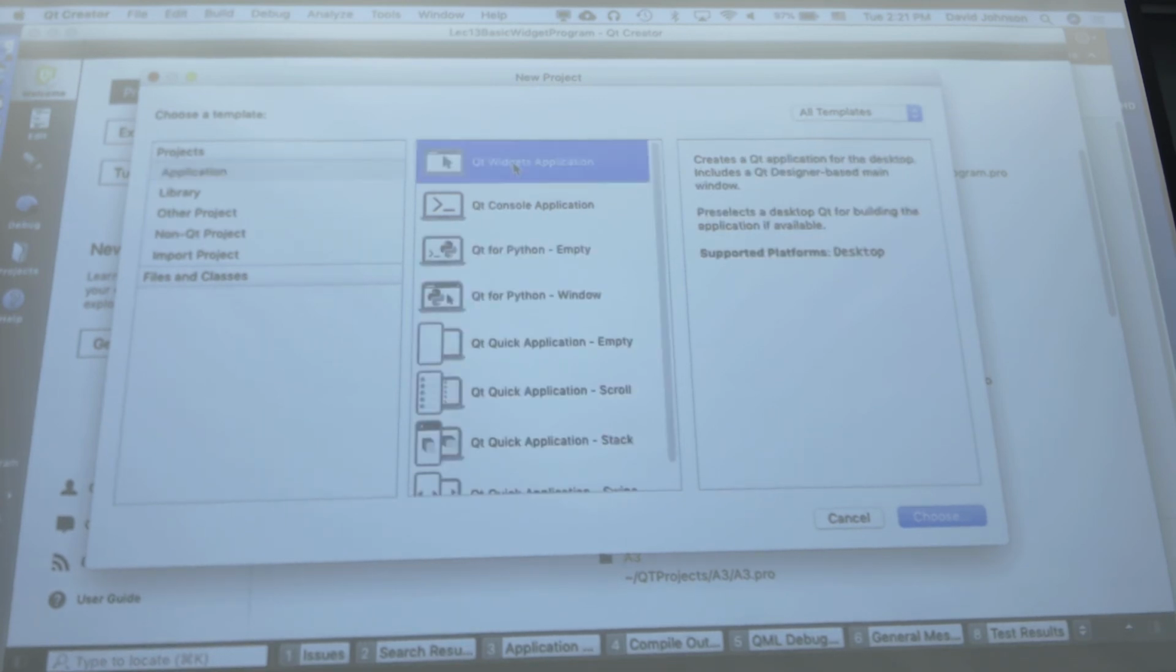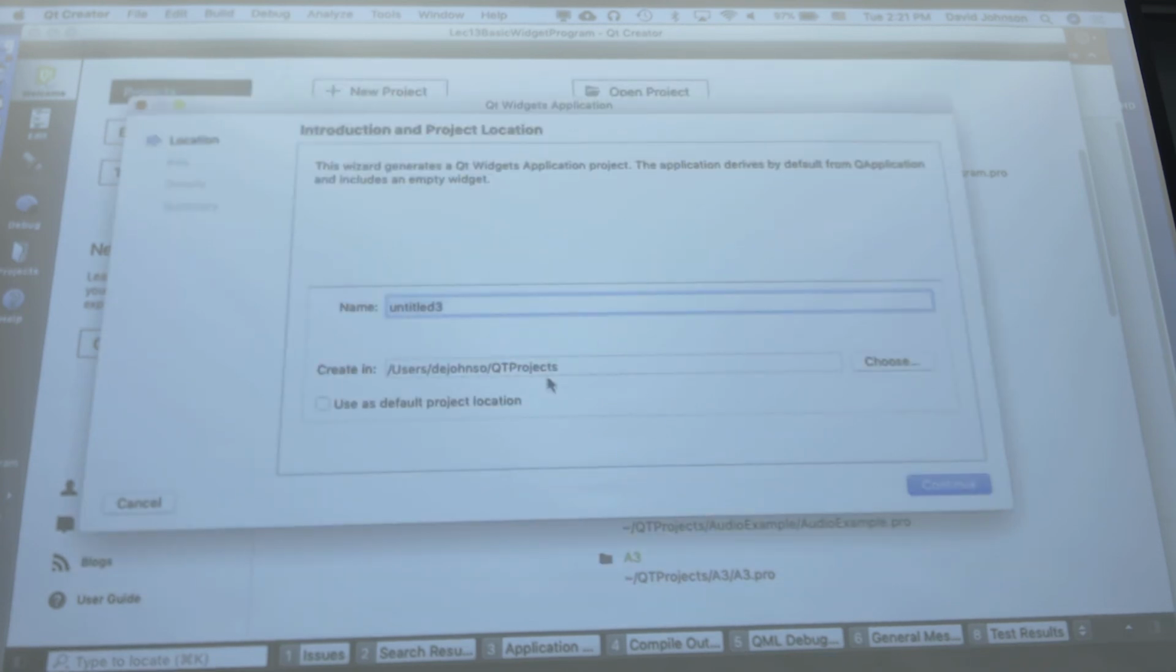All right, so I'm going to pick Qt widgets application. And you're going to want some folder that basically either has all your Qt projects in it or some for assignments, some for test code. You can kind of split it how you want. You can change where these are built. And I'm going to call this example in class.